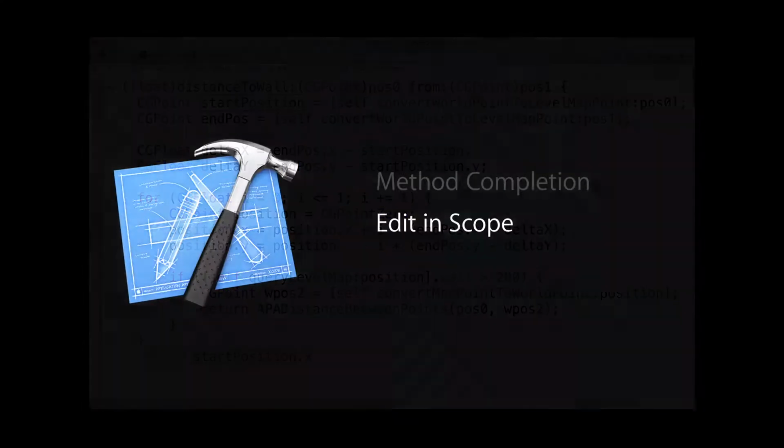So that's edit in scope. The menu item is right there in Xcode, and now that I know about this, this is one that I actually use really fairly regularly. So I'm very happy about that.